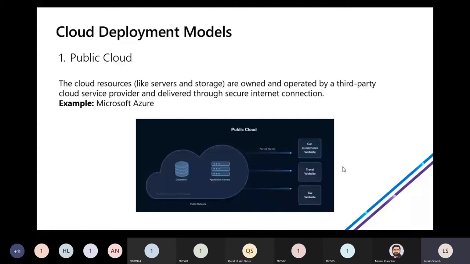Now, an example of this can be Microsoft Azure. And in this cloud model, all the hardware, software, and the infrastructure are all managed by the cloud service provider, as I told. And the organizations share the resources among themselves, like the hardware, storage, and the network devices.